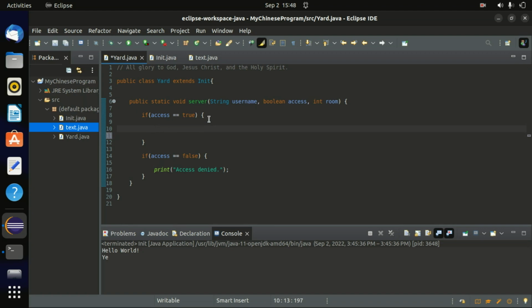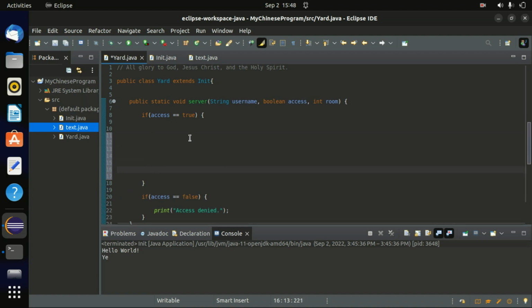Alright, if access equals true, now we're going to build our program within access here. This is going to be another extension of our if statement video, because I'm going to give you more examples of what you can do. I'm not going to explain it out, but I'm going to write it out. I think if you understand scope, and you understand what you're supposed to put in things, it's going to be a lot easier.